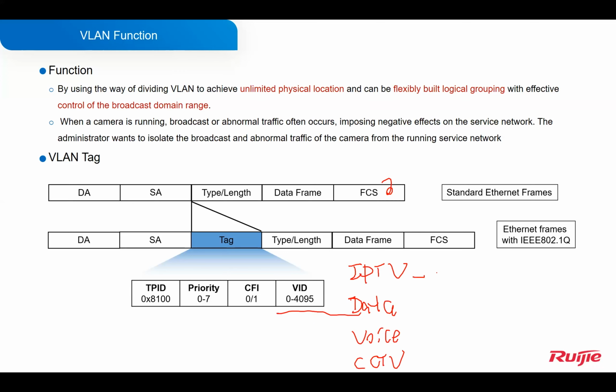For example, the IPTV, we use the VLAN 100. The data, we use the VLAN 200, and the voice is 300. And okay, and the CCTV is 400. So for different VLAN ID information, we can do the isolation for every service.